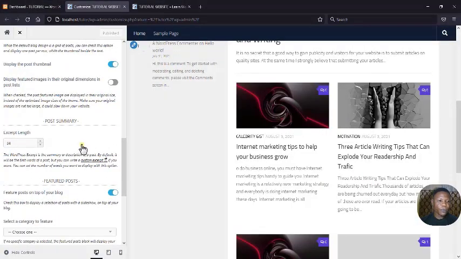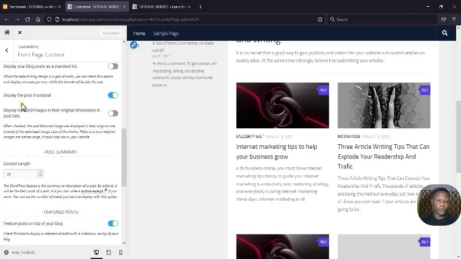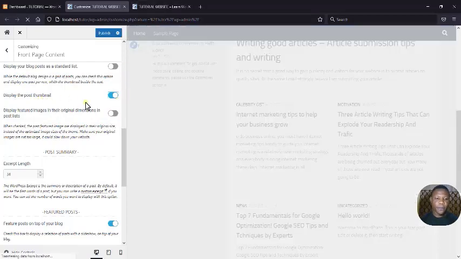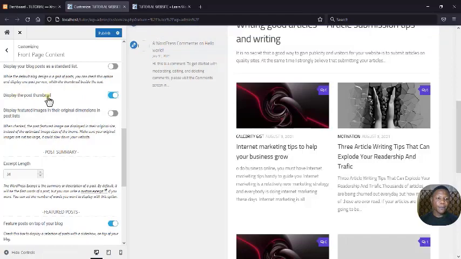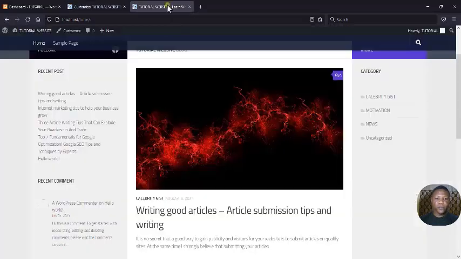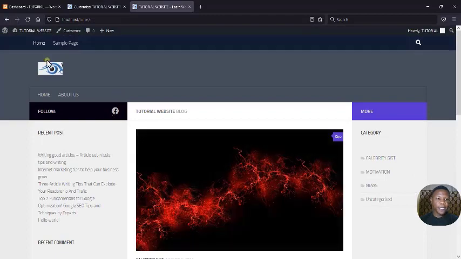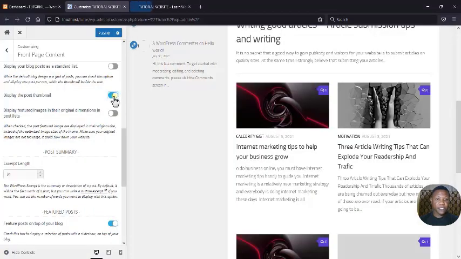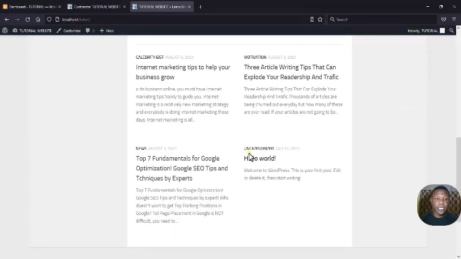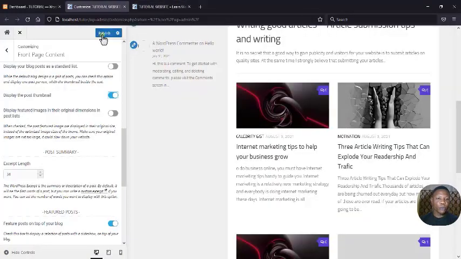Okay, so feature image in their original dimension in post list. If you want your feature image to be displayed as a thumbnail or as original size in your post, it is advisable that you leave it as thumbnail. Also display post thumbnail. If I want these thumbnails to be displayed, then I will leave this checked. But if I don't want them to be displayed, I can easily put it off.